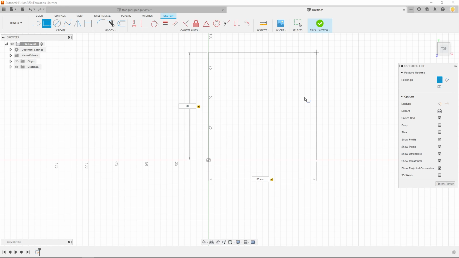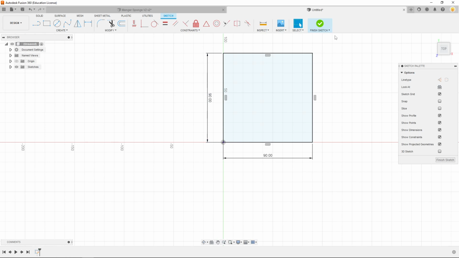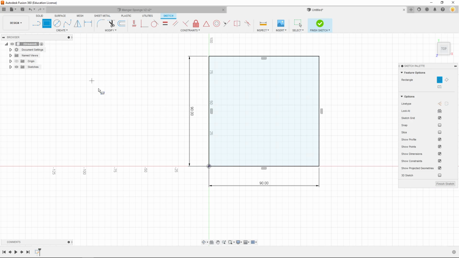And then the way I was able to get between text boxes, I hit tab on my keyboard, and so I just type in what I want, hit tab, type in what I want, and then if you hit tab, it'll just keep going back and forth. Once you hit enter, this will finalize the sketch, and so now you can see I have a rectangle that's 90 by 90.